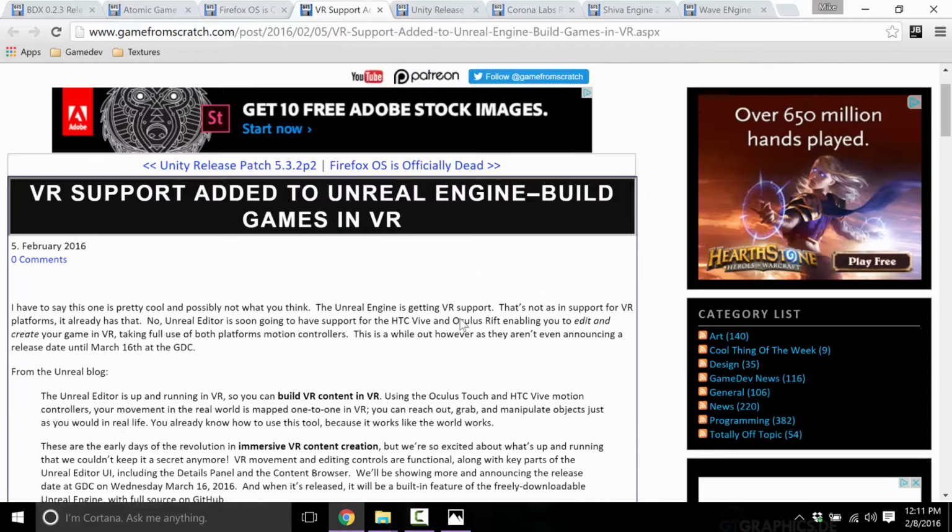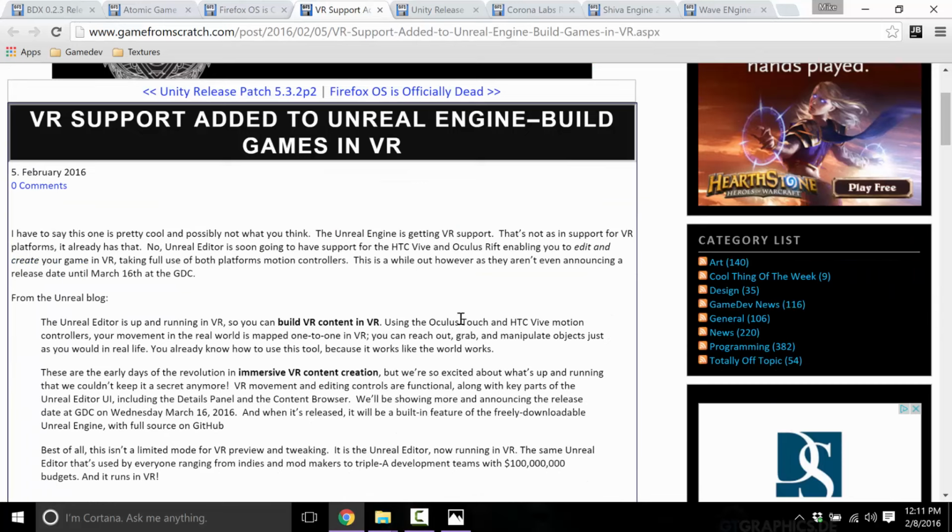There was no patch. There was, however, VR support added to Unreal. And this is interesting. This is not VR support probably as you are expecting. This is not that they added support for VR like the Samsung Gear VR or the Oculus Rift or HTC Vive or anything like that. They've actually added support to the engine.